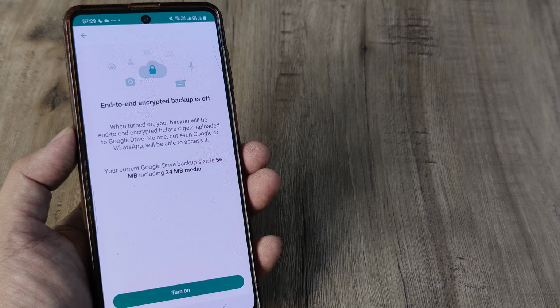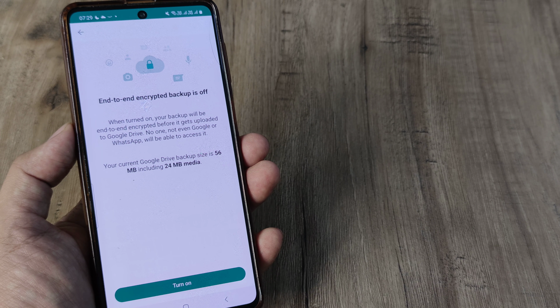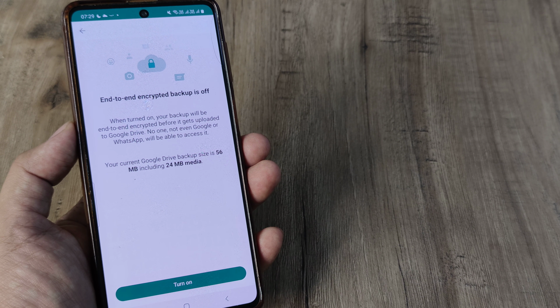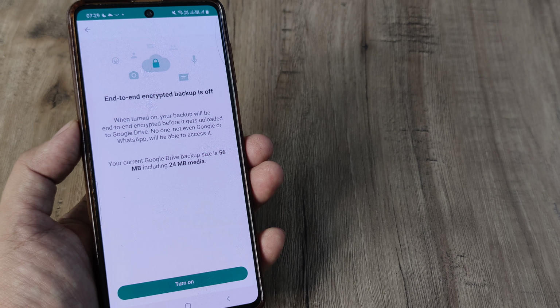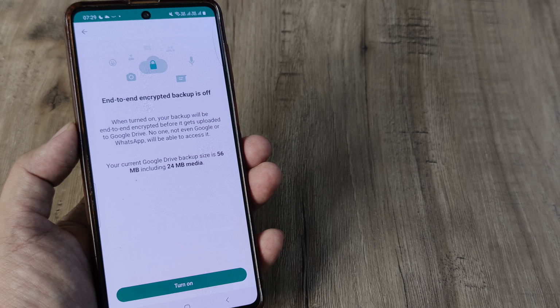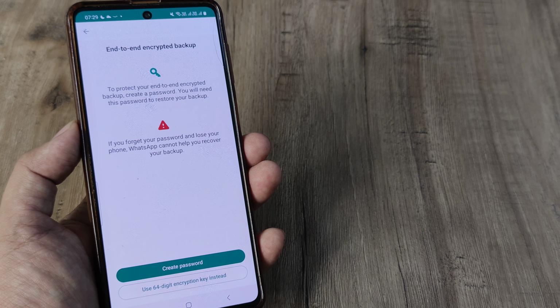Think of it like exchanging messages with your mother or your father or your close ones or your friends. You really don't want somebody else to go ahead and read those messages. So this is very good for privacy, and I would really advise turning this on.